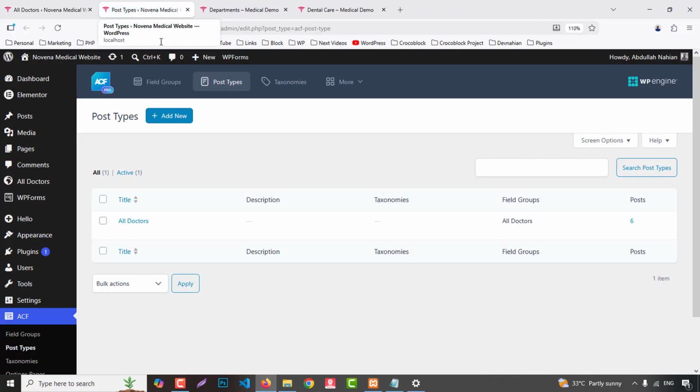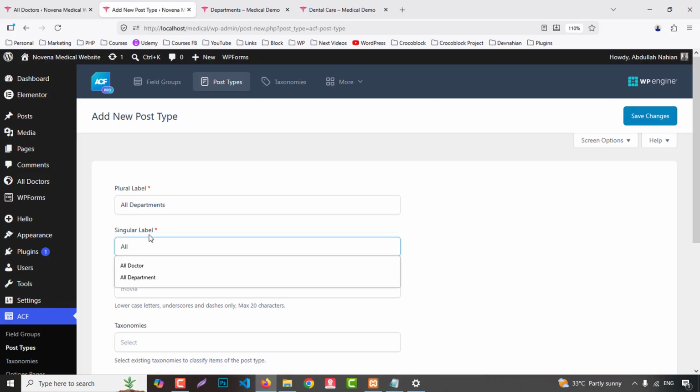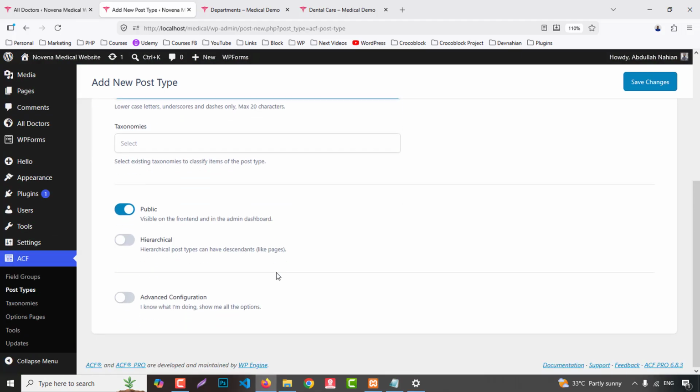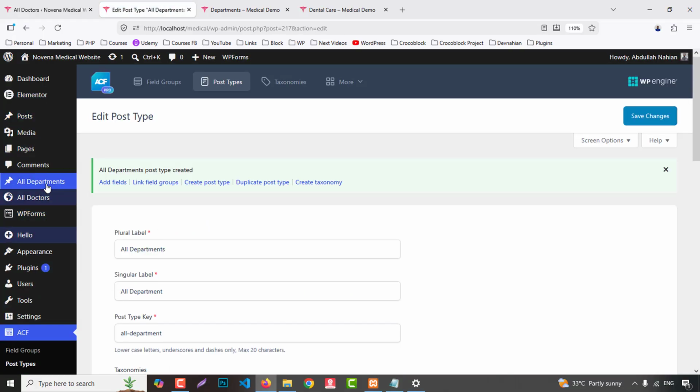So we can remove this one and just add new. Our name will be like all departments, and the single name like all department. Post key. Okay, then we have advanced configuration. We don't need editor. Okay, perfect. Click on save changes. So we have a new option, all departments.